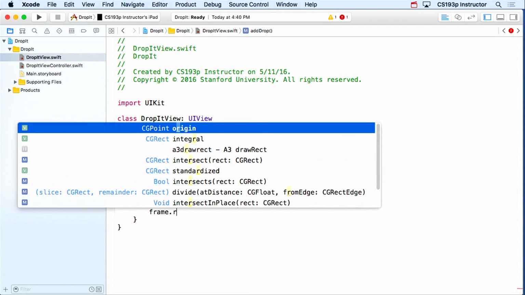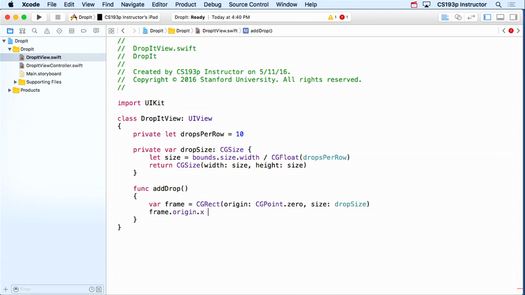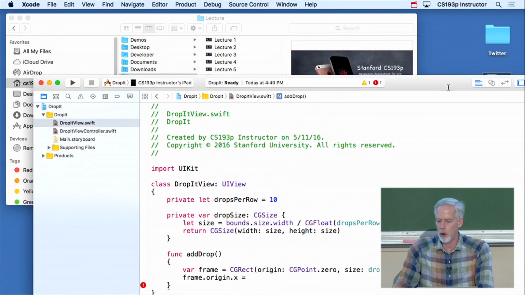So let's do that frame movement. I'm going to set the origin.x equal to, and really what I want here is a random float, somewhere between 0 and the drops per row. That's pretty much where I put it. Sometimes if I want to have a function on CGFloat called random, I'll actually make extensions. And so I've made some extensions.